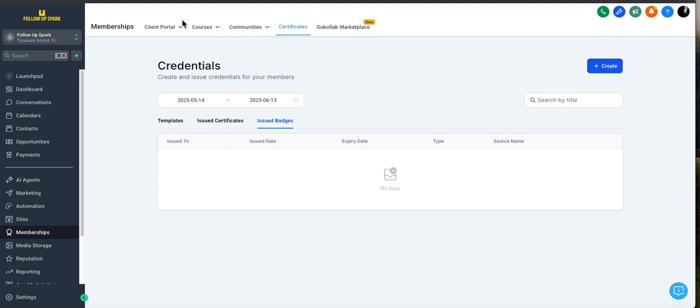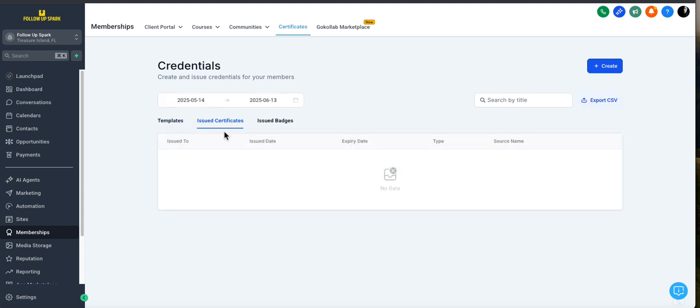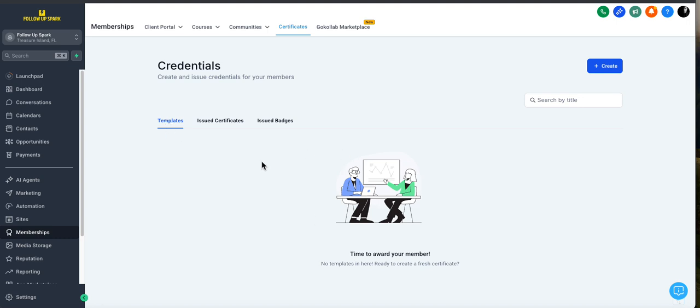But just before we do, you go to memberships, you go over to certificates, and you can see that there is a section for templates where you can create a certificate or a badge from scratch. You can see that these are certificates that you can issue to people that have completed your membership course. And there's an area here that shows the badges that you've issued. So today we're going to go to the template section. Obviously it's empty here. And we're going to award people that take our course classes through our membership inside of Follow Up Spark. So we're going to hit create.